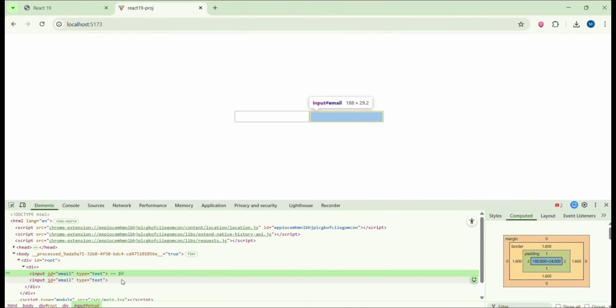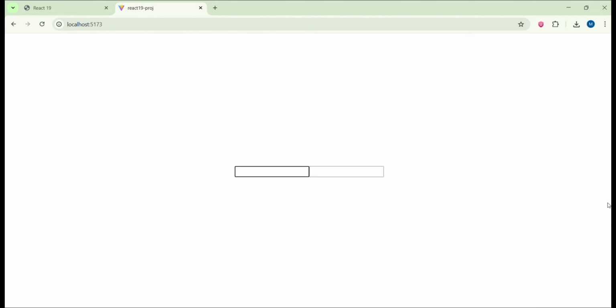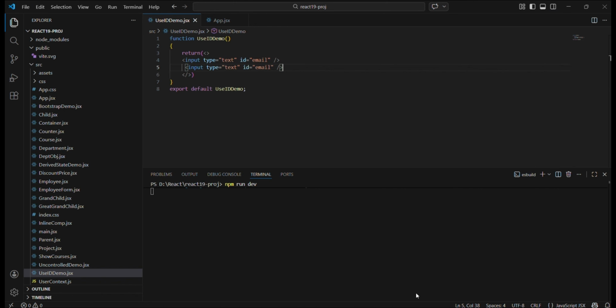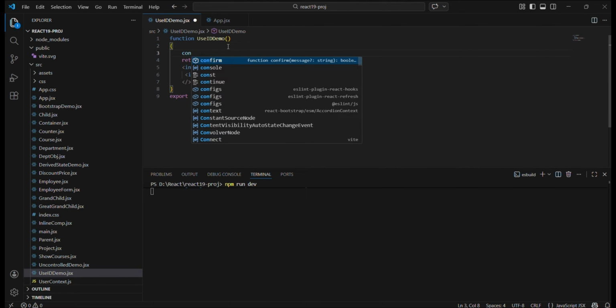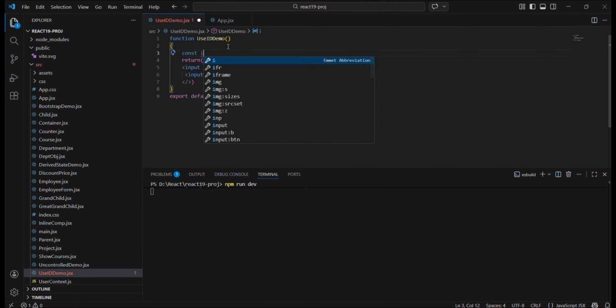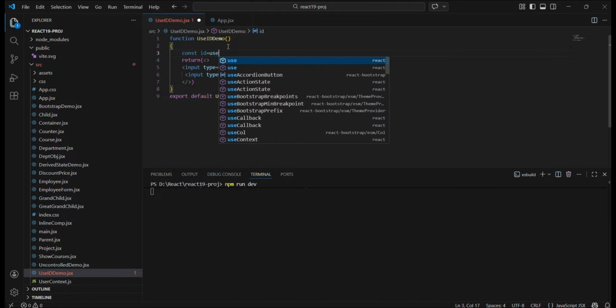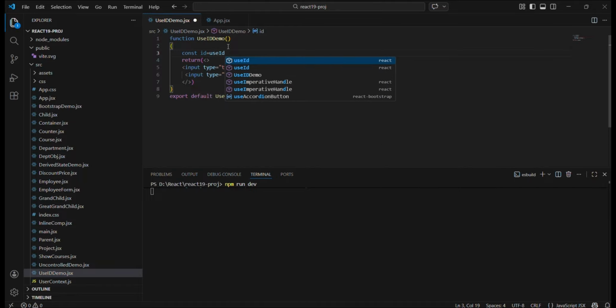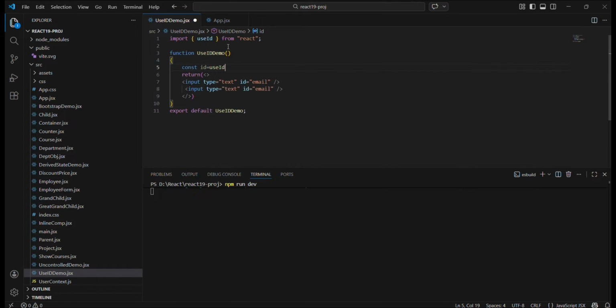In React, duplicate IDs can cause problems too. The browser does not know which one to use. Screen readers get confused. It can break your app. Now we will create a constant called ID. Now we will use the useId hook to generate a unique value. This will prevent duplicate ID problems in React.